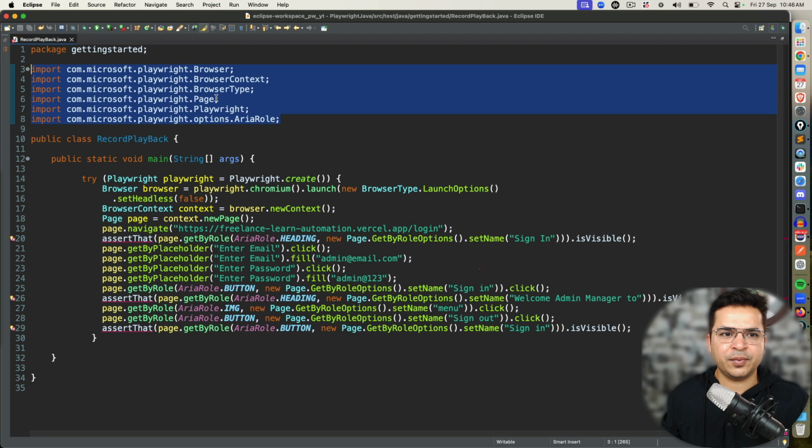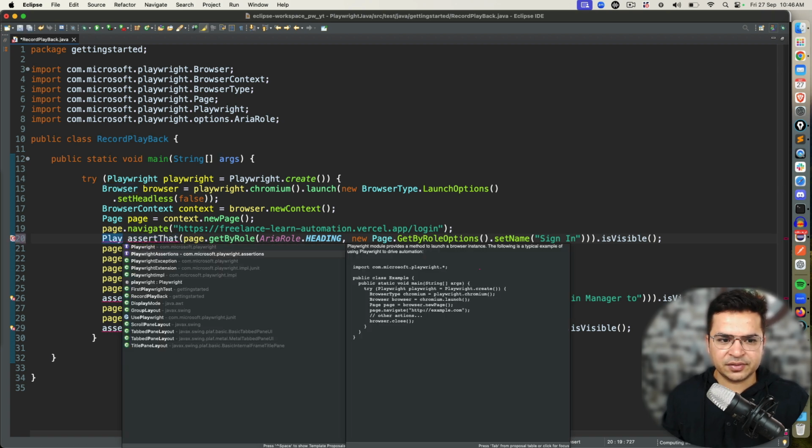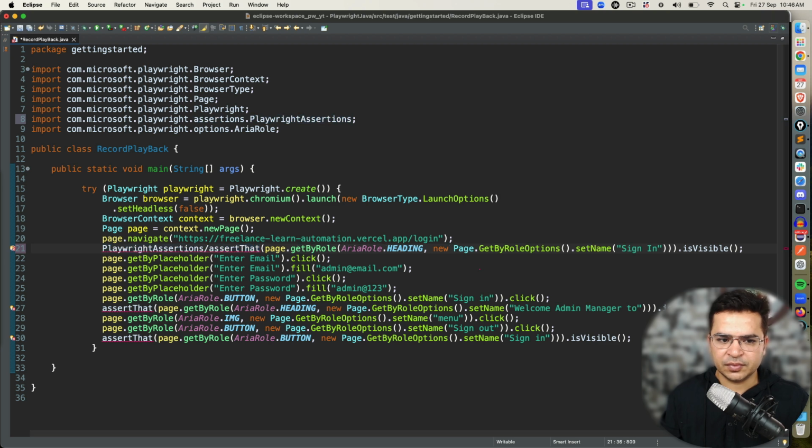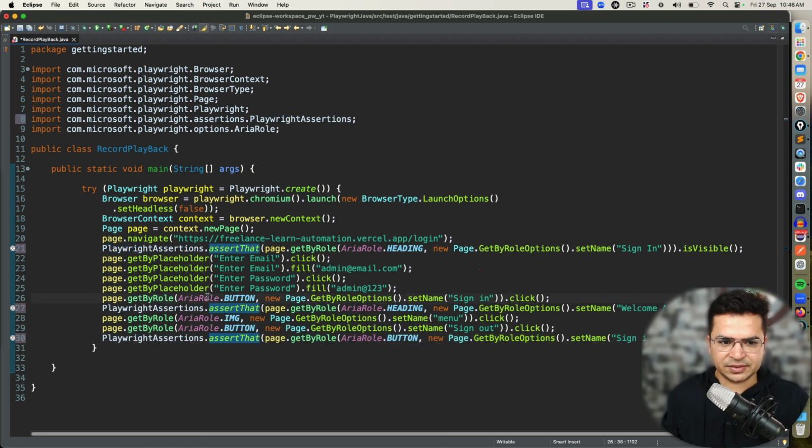You can see it has imported browser, browser context, browser type, page, playwright, and AriaRole. One thing that is still not coming is assertThat. assertThat is a method which comes from PlaywrightAssertions. So for this, you type manually PlaywrightAssertions, or you can put dot PlaywrightAssertions dot assertThat.